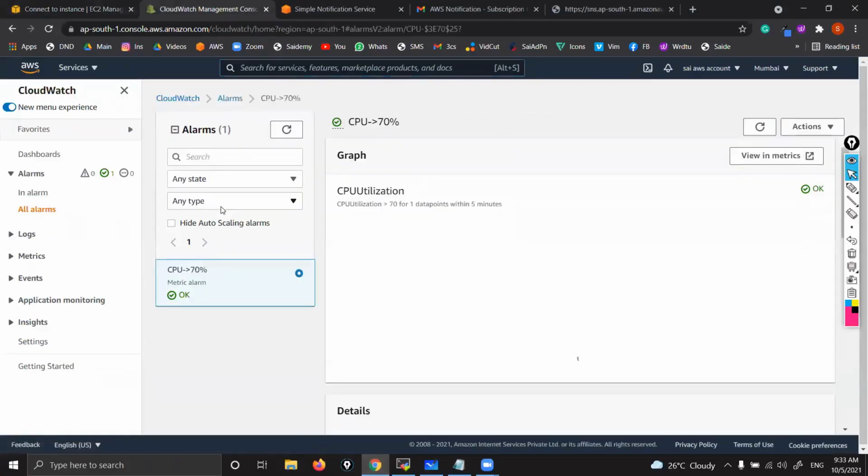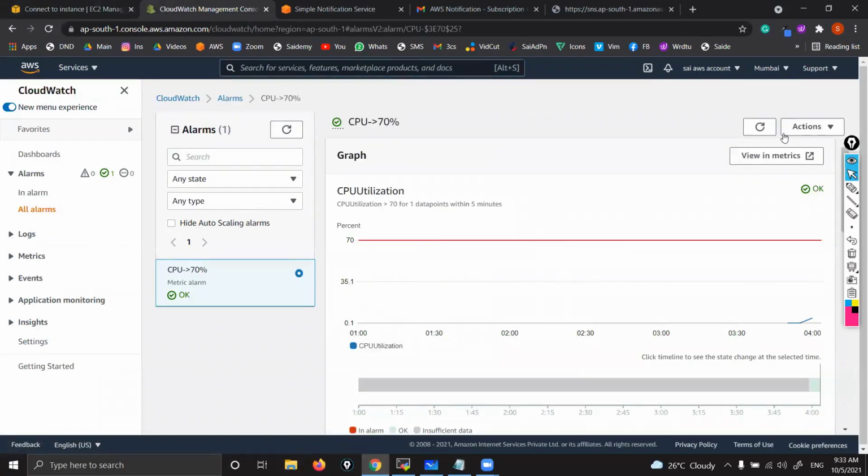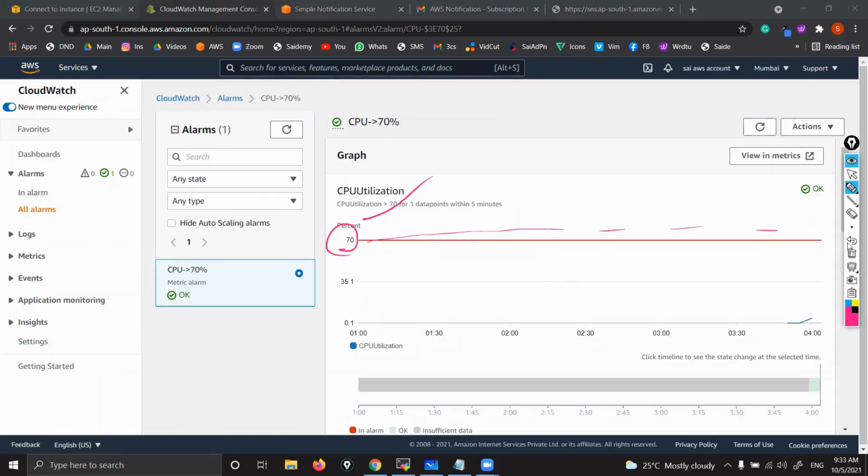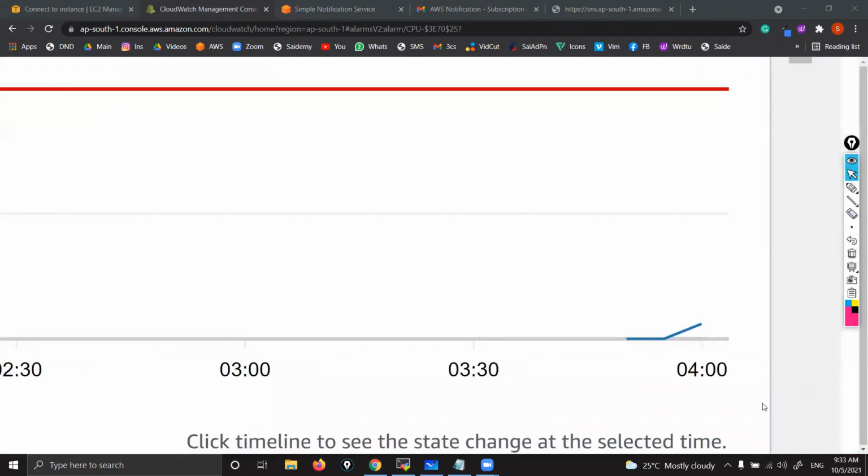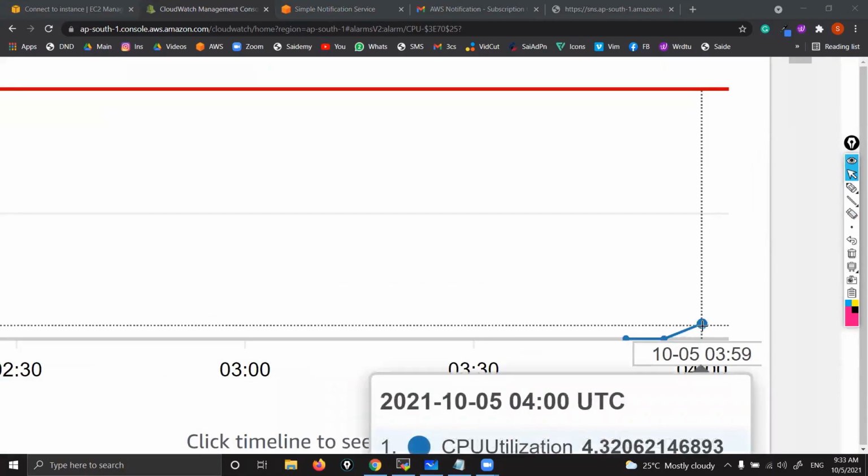If you click on that graph, you can see that we set up this one. Whenever CPU utilization is more than 70, I want notification. So that is this line. Now what is the current CPU utilization? That is somewhere here. You can see the small blue color line here, right? This is the current CPU utilization.